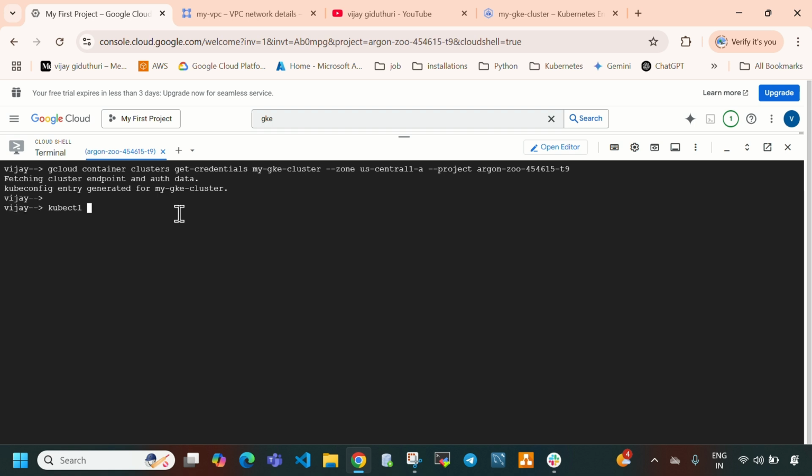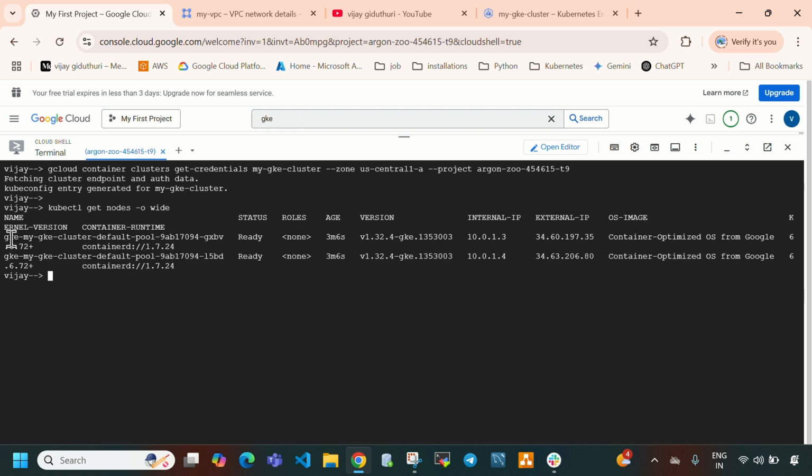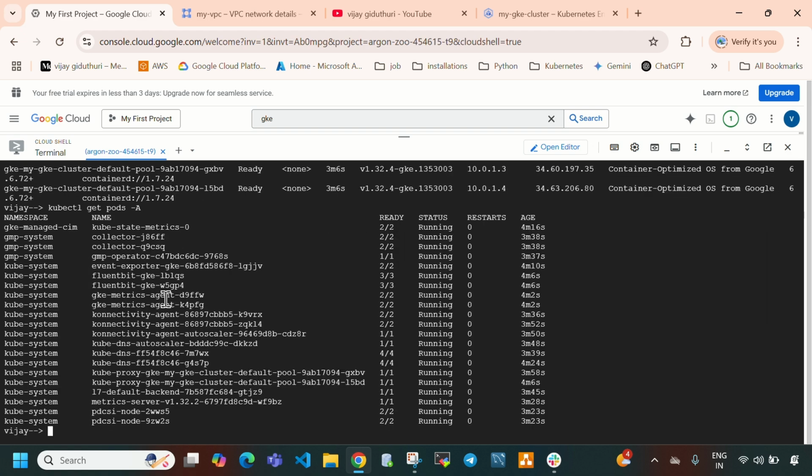Now let me run kubectl get nodes -o wide, so it needs to display two nodes. So currently we created a two node Kubernetes cluster, right? So here you can see both the nodes are active and running. Now let me list all the pods in all the namespaces with kubectl get pods -A. So it will display all the pods in all the namespaces. So let's wait. My terminal is somewhat laggy. So here you can see all the pods are active and running.